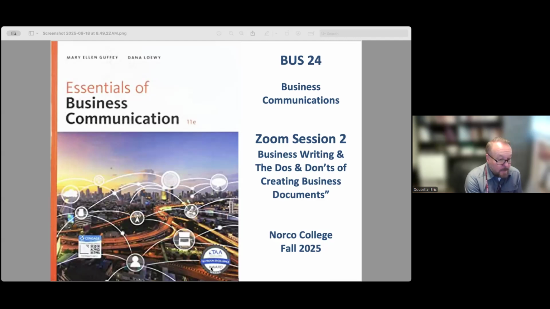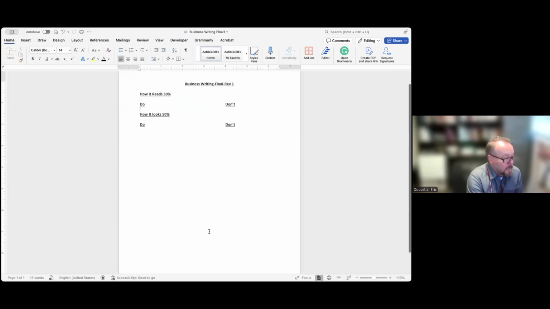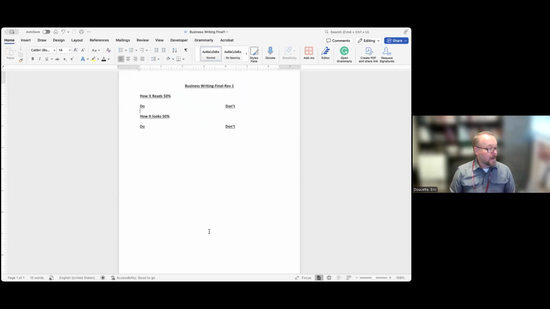And then at the end, I'll show you some business documents to give you a visual of what I'm typically looking for in these documents, and also how to format them, because that's one of the requirements. So you should see on your screen the Business Writing Final Revision. And notice I put in there 50% how it reads and then 50% how it looks.